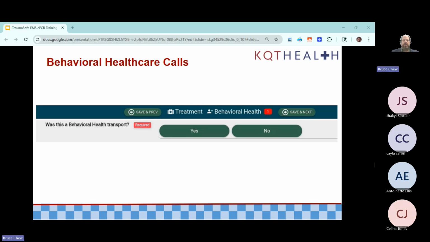Another difference with ePCR over EMS charts is that ePCR does not use any kind of special reports. The most common special report that we used here at Keystone Quality Transport was the behavioral health care call. Well, in the TraumaSoft ePCR program, there is a question that will ask you, is this a behavioral health care transport? If it is not, simply click no, and move on with your chart. If it is, click yes, and a new set of questions will populate for you. Those questions are the same that you would have found on a behavioral health special report. Now those questions are just integrated into the chart for you to complete.